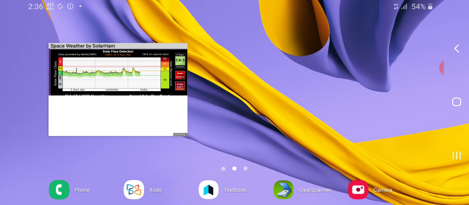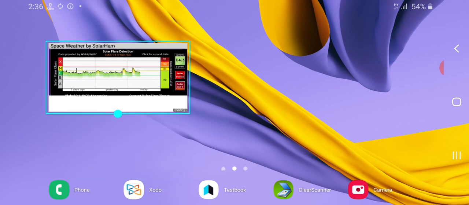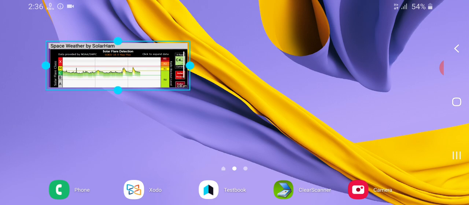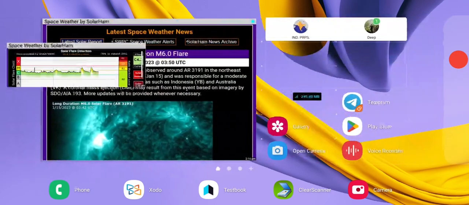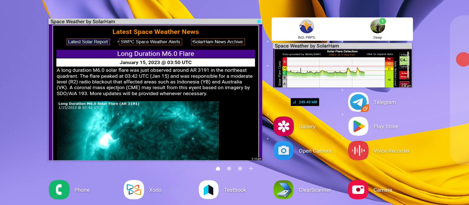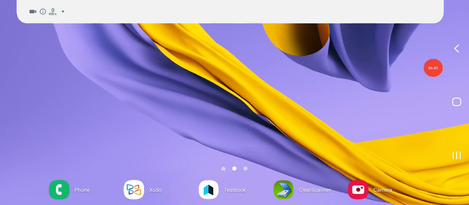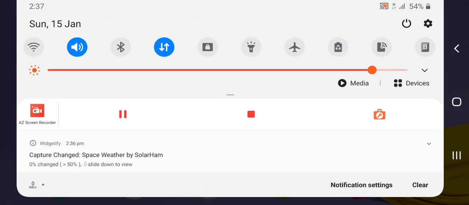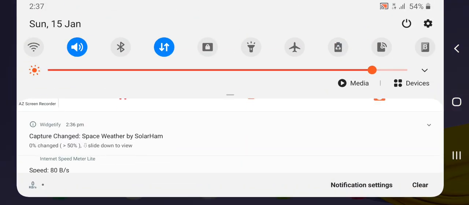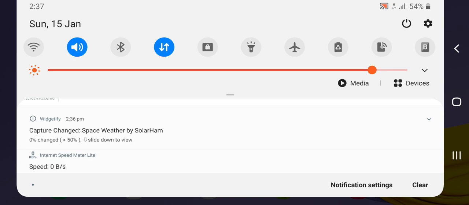So you have selected the rectangle, you have managed the update settings, and you save this. You see, this white area is because I'm recording this video in landscape mode. I'll just shorten it. Yeah, it looks good. And anytime the change is more than the percentage we have set, it will give you a notification. This is the notification: capture change, space weather by SolarHam, 0% change.